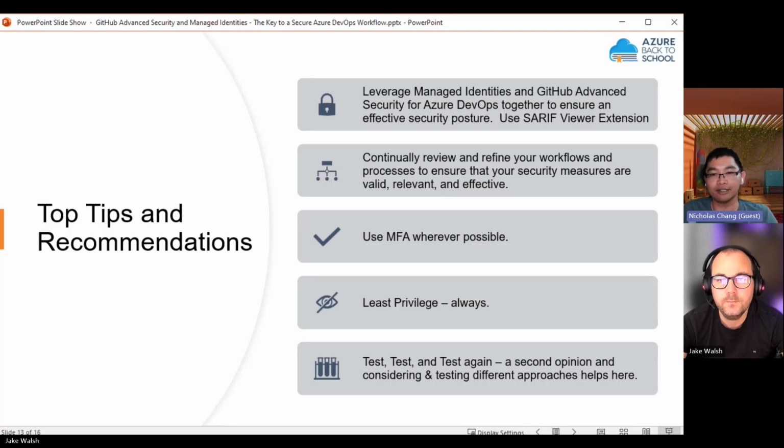You can also use a tool in Azure DevOps, a Marketplace extension. You can use it in conjunction with your GitHub Copilot to help you track code and vulnerabilities as well. So that's quite a handy tool to use.